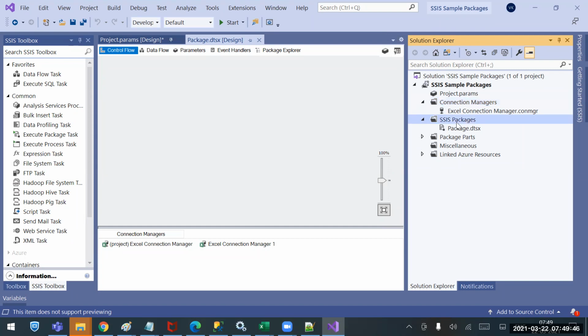In SSIS packages we don't have such a split like project or package. Here we'll create the normal SSIS packages with the extension of .dtsx, and the abbreviation for DTSX is data transformation services executables. This is all about these three tabs. Any questions?